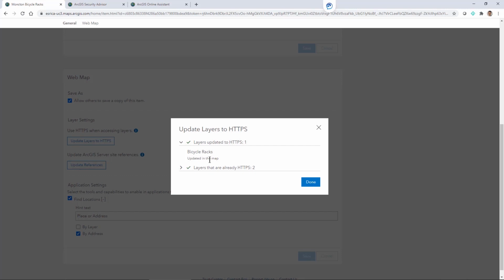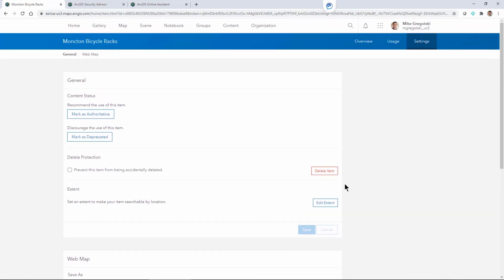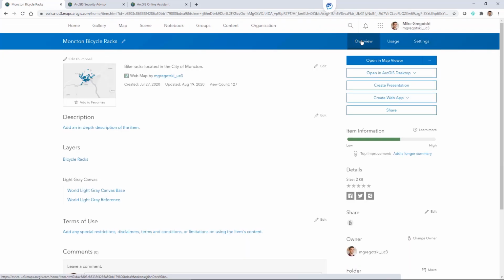So that bicycle racks has been updated. It's kind of nice. It tells you everything else was already there. The ArcGIS Online services were all good, ready to go there. But that ArcGIS Enterprise service was still an old HTTP reference. So now if I want, I can open this up in the map viewer just to see that it works.